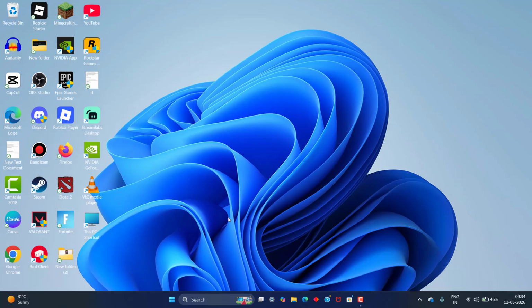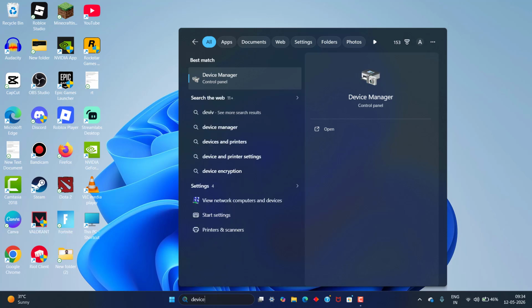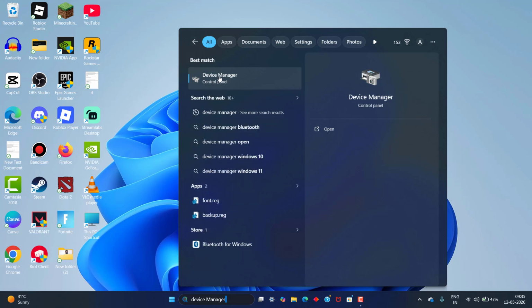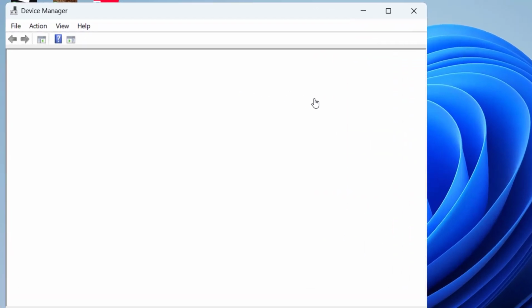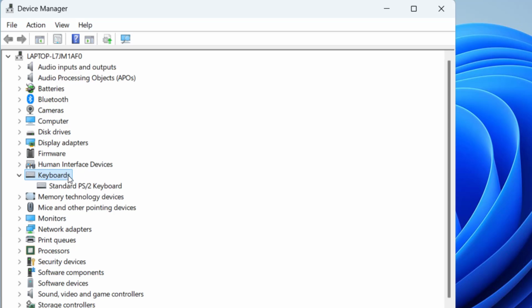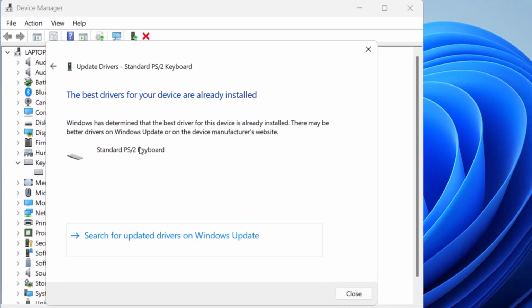On the next step, you need to search for device manager. Click it, click the device manager, and the device manager settings will open. In this, you need to go to the keyboard, and you will see the standard keyboard is there. If you're using any other keyboards, it will also come. You need to right click and update the driver.